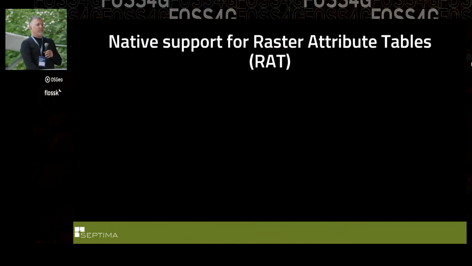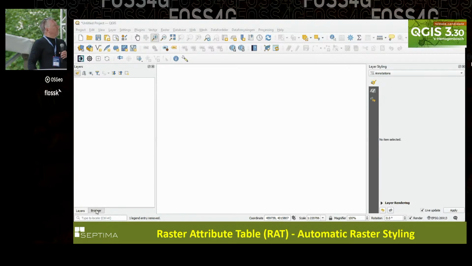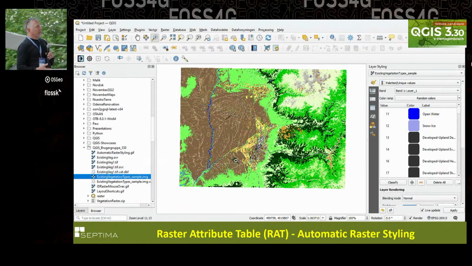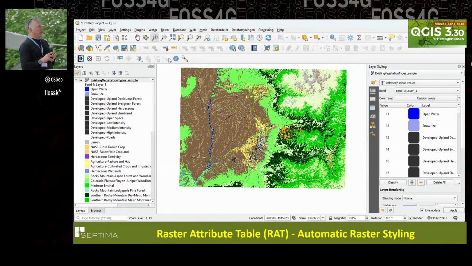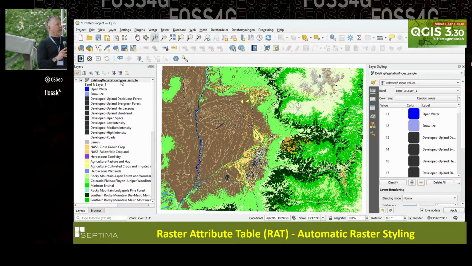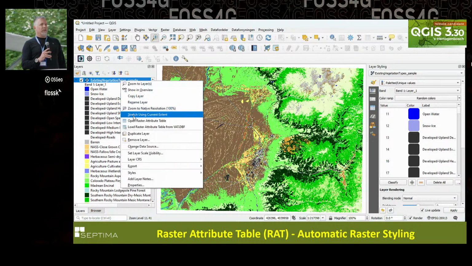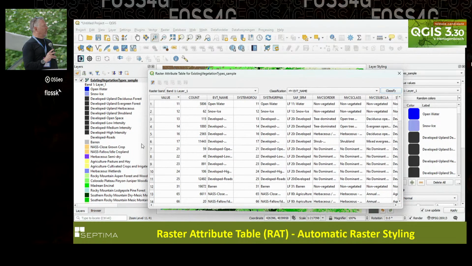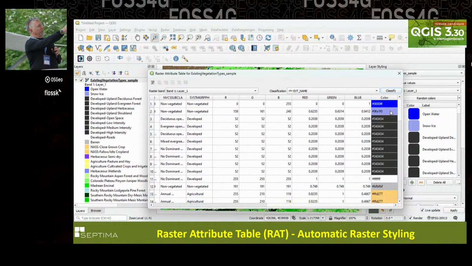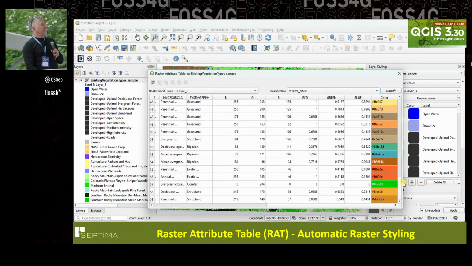And one of the ones I'm most excited about is support for raster attribute tables at 3.3.0. So here I'm going to add a categorical raster, and it already had a raster attribute table associated with it, so QGIS automatically styles it according to the color table stored in that raster attribute table when I add it to QGIS. This is the attribute table itself, and you'll see the color table on the right-hand side.